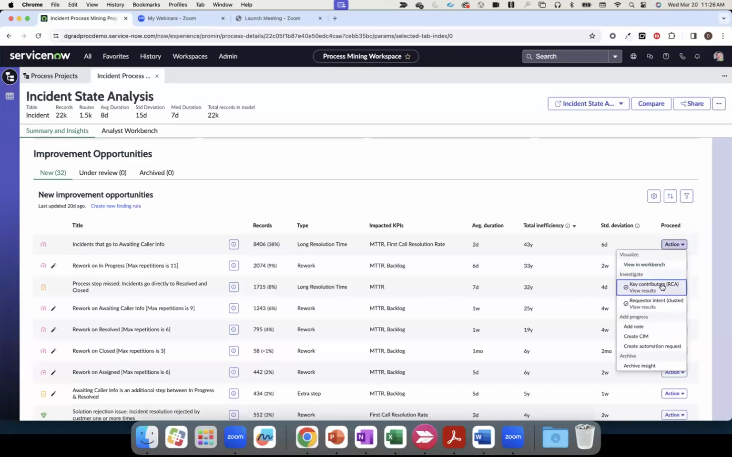We can run root cause analysis. We can run clustering analysis. We can add a note or create a continual improvement initiative or an automation center request.